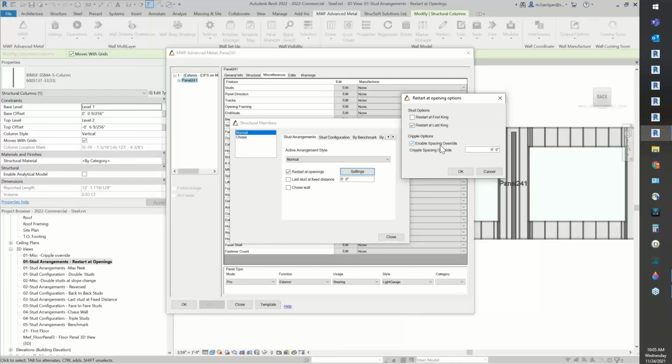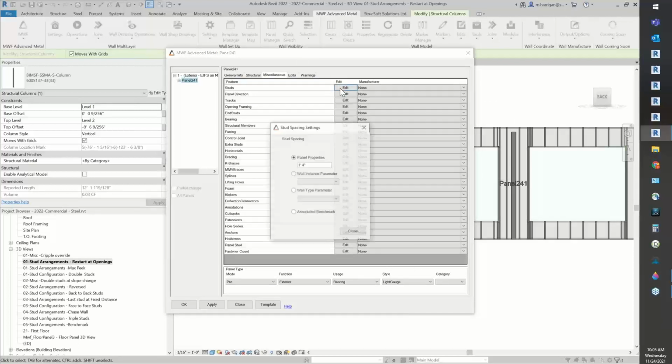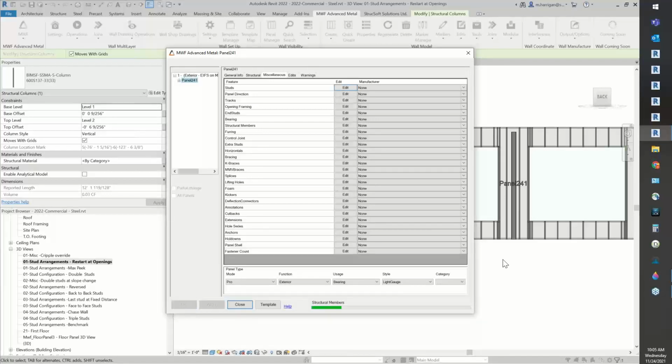We also have an option in this one to override the cripple spacing. Since we are starting from the last king, we had the option. Again, this option is available for both first and last. So in this case, I'm going to make my stud spacing for my cripples 12 inches, and my spacing is still going to be 16 due to the spacing of the panel itself. I'm going to hit close. I'm going to hit OK.